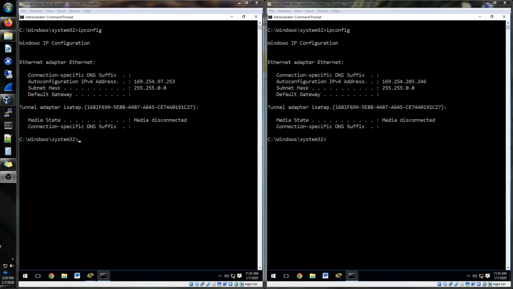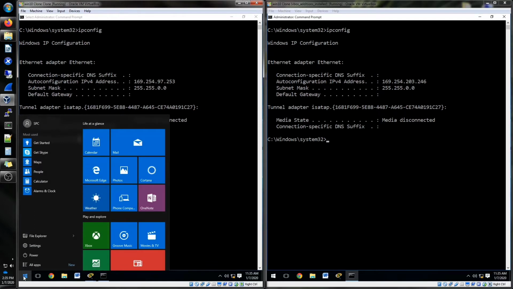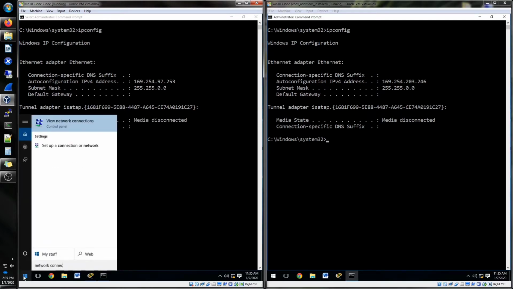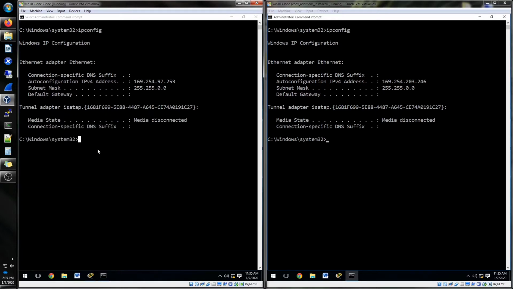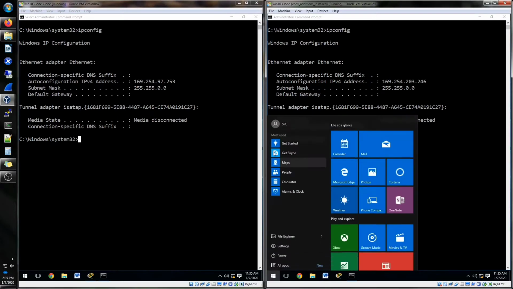Now I'm going to set a static IP address for both of these machines instead of using this dynamic IP address. To do that, you want to get to the networking control center. The fastest way to get to it is just to press the start menu and then type in network connections. You'll see one up here, View network connections. Click on that, and that'll take you directly where you need to go. I'll do the same on this one too.